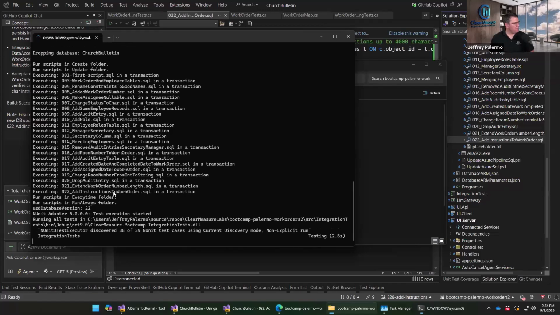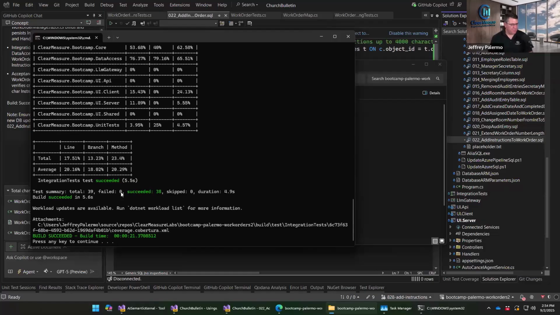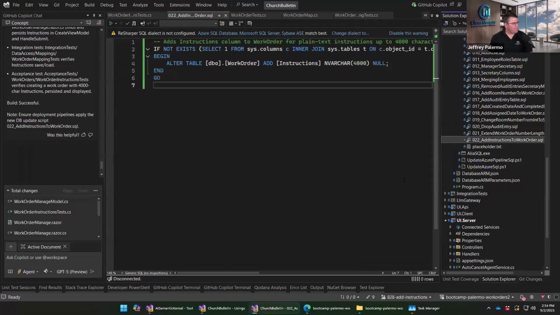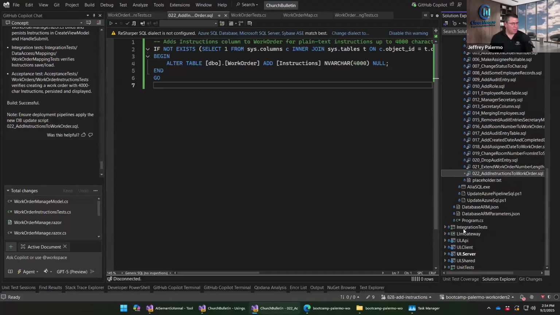Okay, there's our database, 022. And see, this is why DevOps automation is absolutely critical for AI-driven development, because if you don't have DevOps automation, then you can't do this stuff. All right. So now we just ran all the integration tests. We know that they passed.